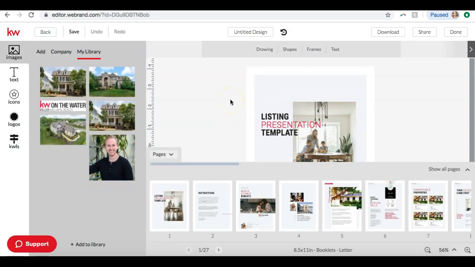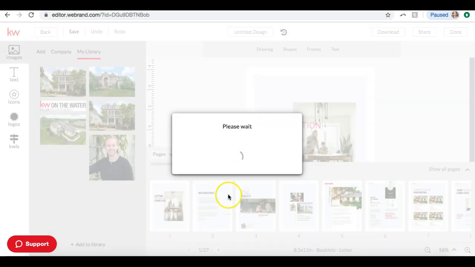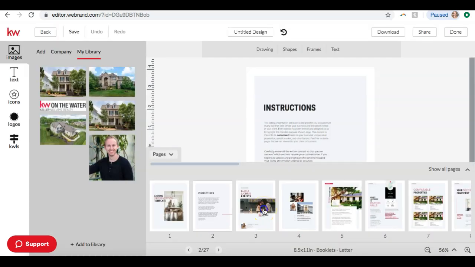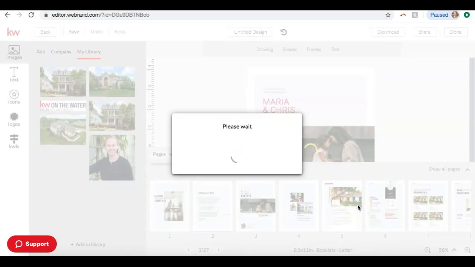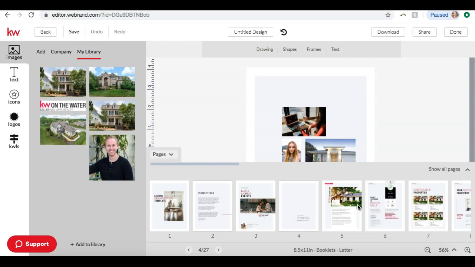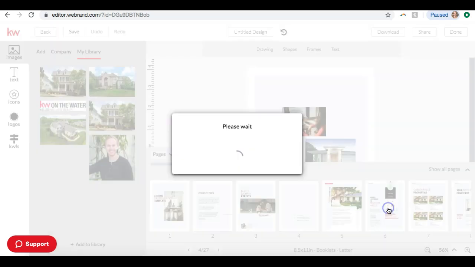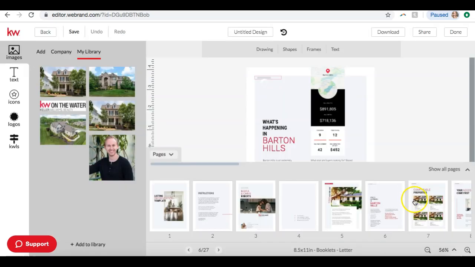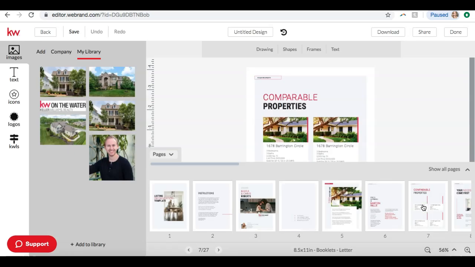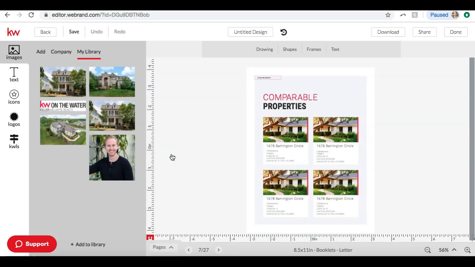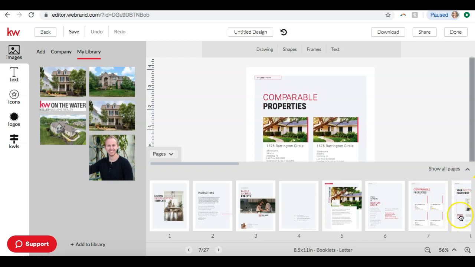Awesome. So you can go through and basically just click on the different pages and work your way through this, and swap out any information and begin to create your listing presentation. So I'm just going to click through. These are really cool. You can minimize that and then add in the comps, any information you think might be relevant, and edit this for your client. So this is super cool.